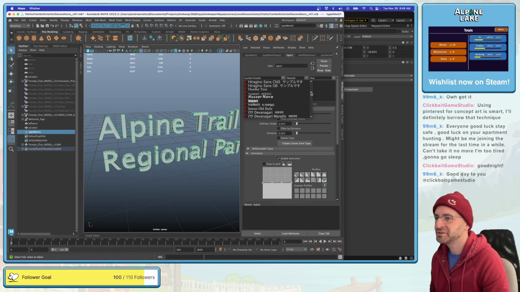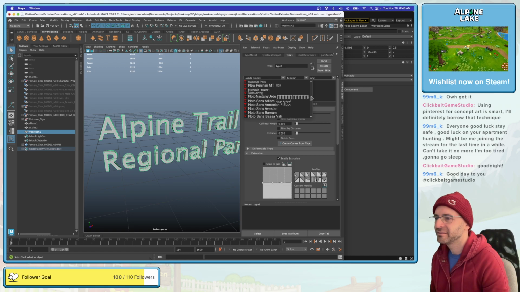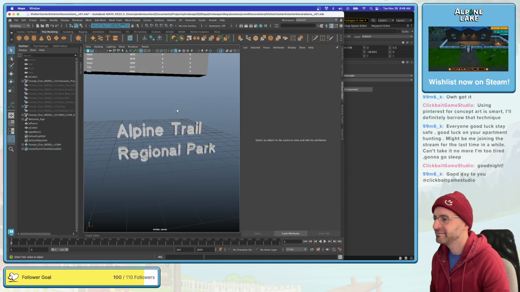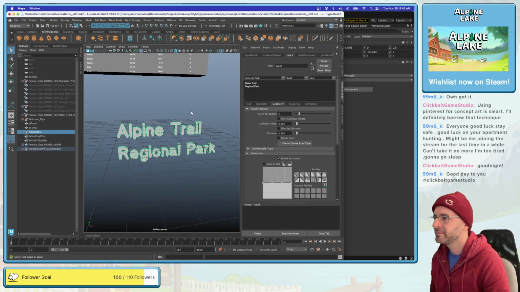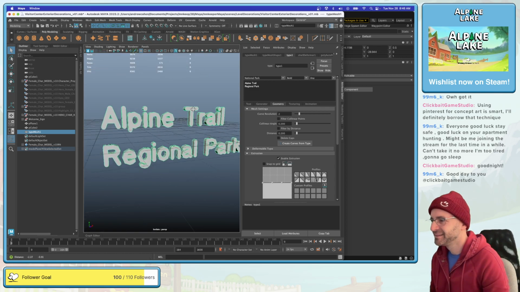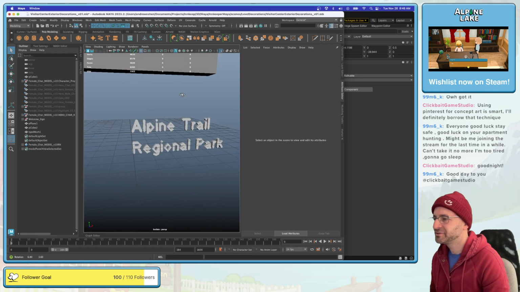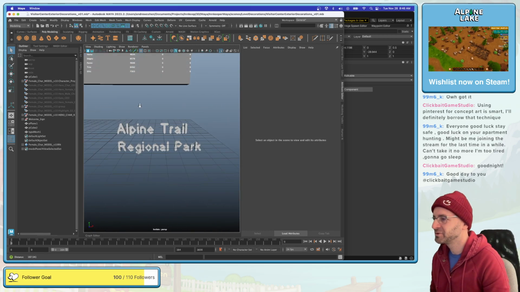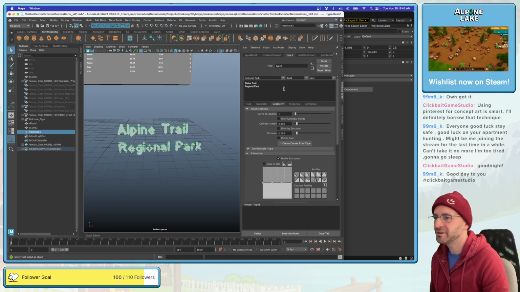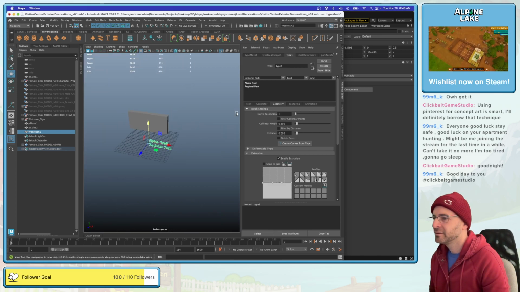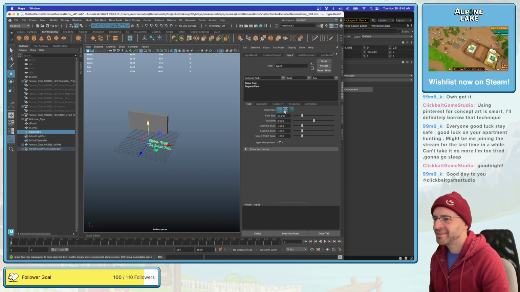Oh wait, I have National Park font. National Park. Oh, look at that. That's kind of cool. That font is more polygon. Resolution 1. Okay, so it's interesting. If I put the curve resolution to 1, it looks like it's carved out of wood. Is that cool? What do you think? Do you think that is cool or not cool? I think I like it.